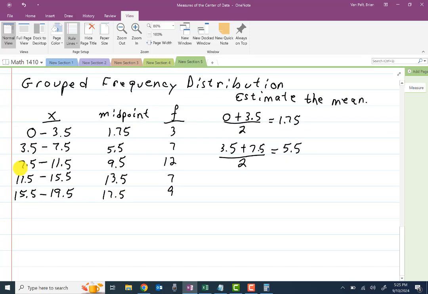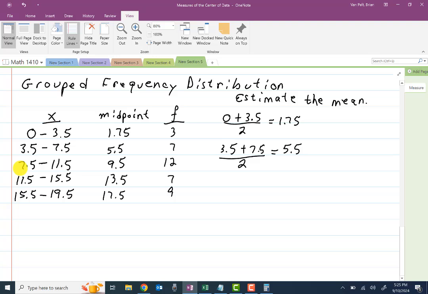So those are the values that we're going to use. Let me call it M for the midpoint. So what you're going to do then is add up all these frequencies. And you're not going to do that, but you are going to do a column that is M times F.